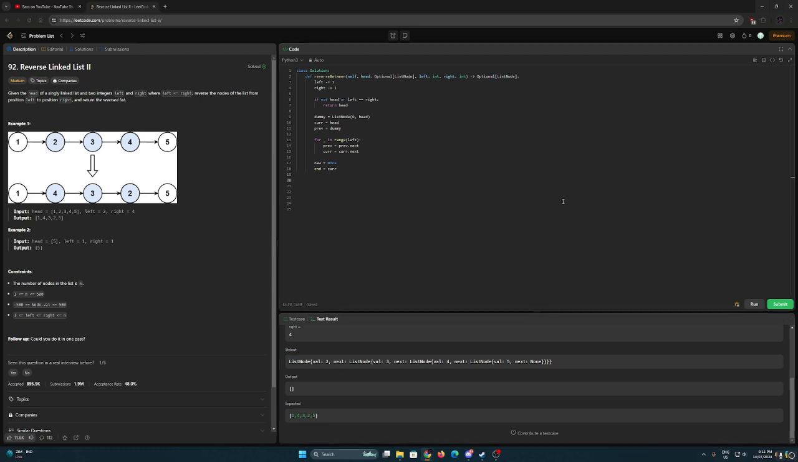So then we need to loop for underscore in range right minus left plus 1. Right is going to be equal to 3, left is going to be equal to 1, 3 minus 1 is 2. We need to loop through 3 nodes, so it's just plus 1, because it is what it is.